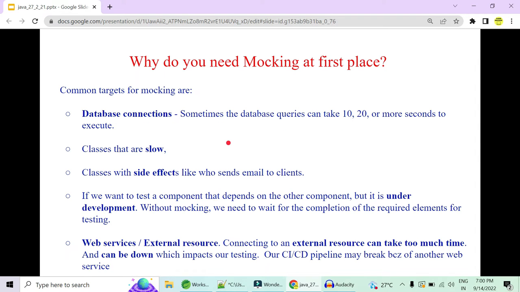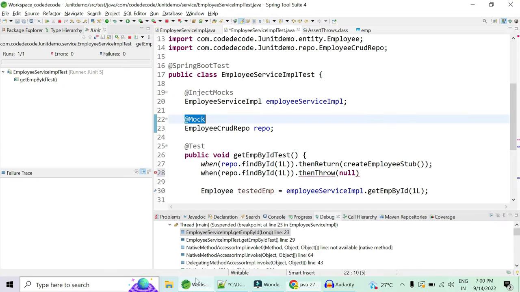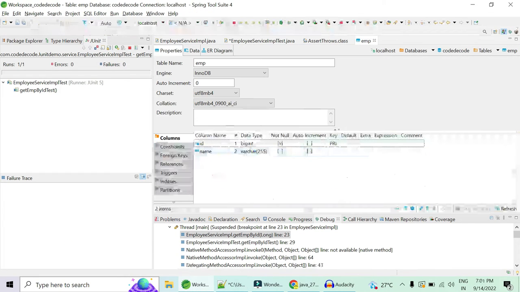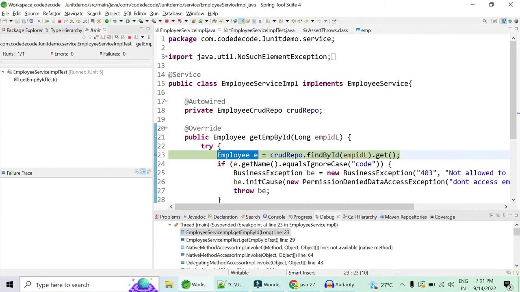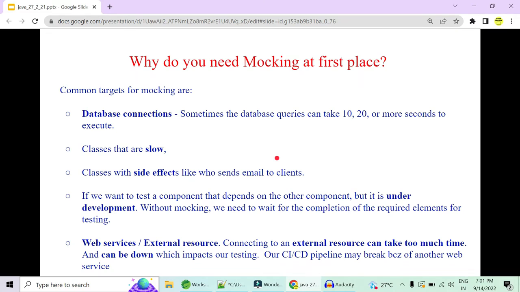Now the next question can be, why do you need mocking in the first place itself? Why do you need Mockito in your application? What task have you accomplished with mocking? Why don't you just let your database be hit with the value? If I don't mock it and just directly hit the database with ID 1, will you not get the data? Yes, you will get the data. Then why do you really need to mock it? What is the need of it?